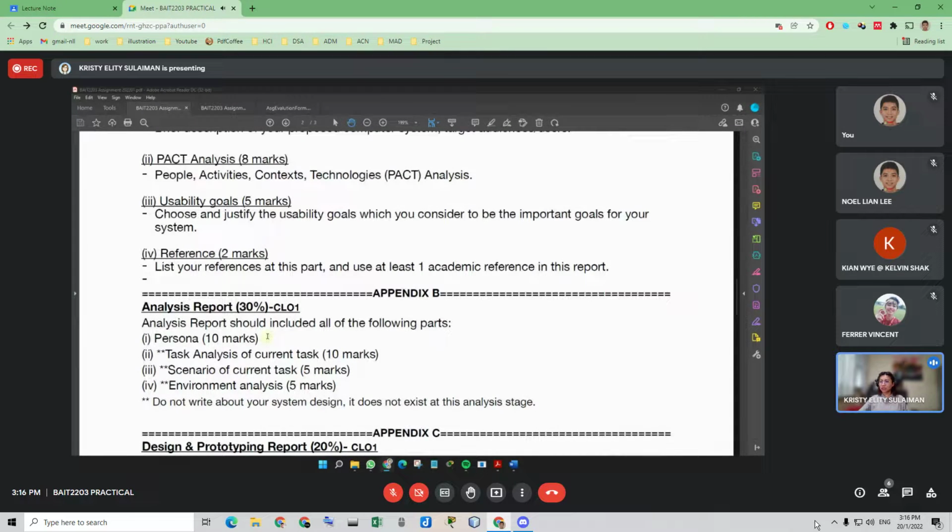So first one is the persona. Okay, the one that I mentioned just now. You need to discuss in detail the person who is using the computer system that you are implementing. Okay, the persona, you give a name to the person. This is like creating a virtual user. You just give one person and then you talk about that person, the persona of that person, and then you will do task analysis. Okay, task analysis and scenario of current task, and also environment analysis.